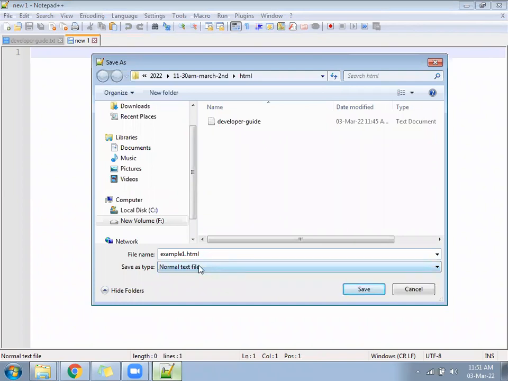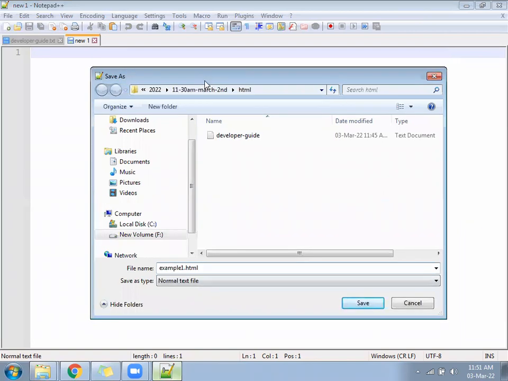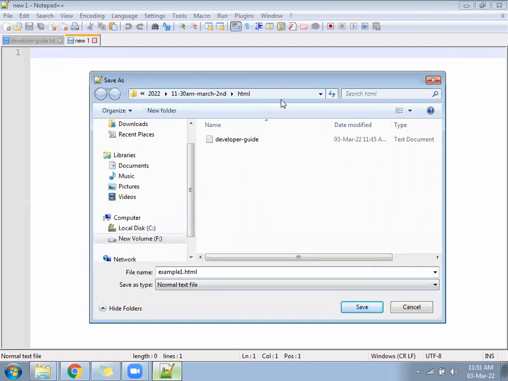Notepad plus plus only we are using. We have downloaded Notepad plus plus, right? Okay. Hope all are following. In Notepad plus plus, you will open it and create a new file.